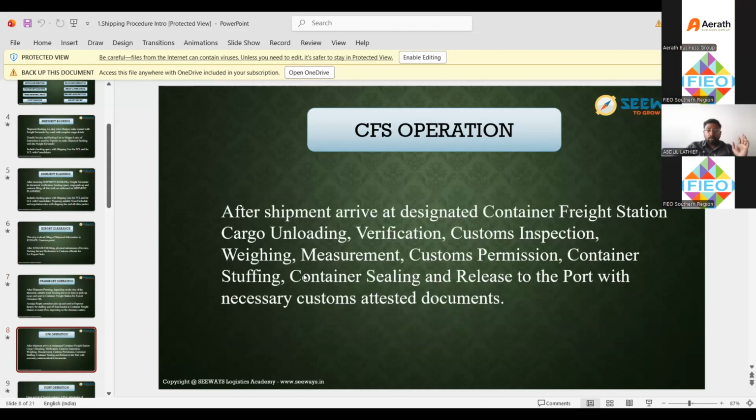Next, what is called CFS operation? After shipment arrives at the destination container freight station: cargo unloading, verification, customs inspection, weighment, measurement, customs permission, container stuffing, container sealing and release to the port with the necessary customs attested document. All these have to be provided. These are called CFS operation.